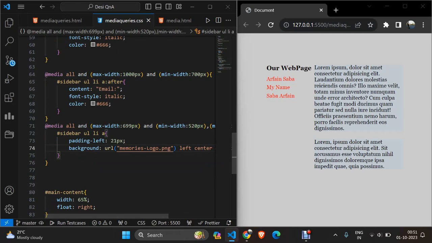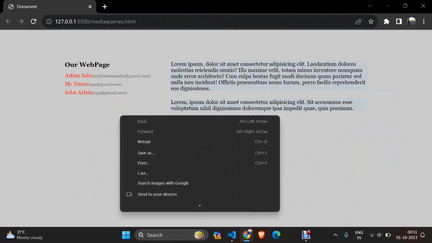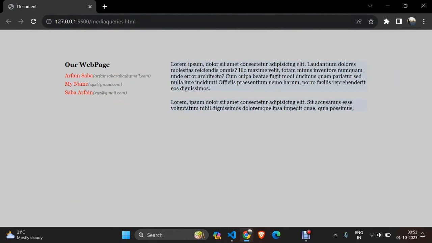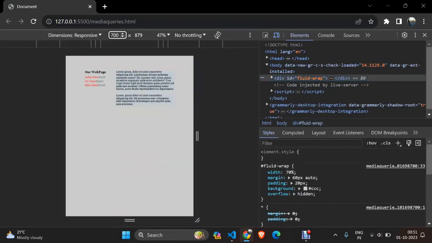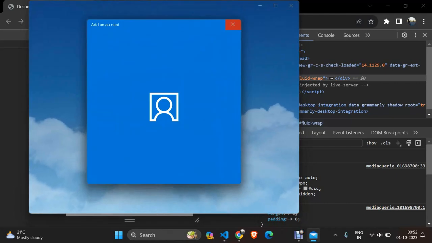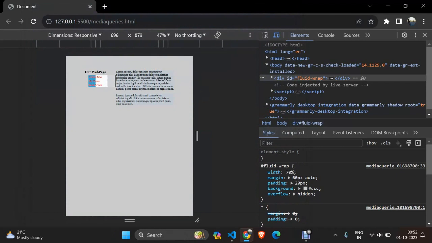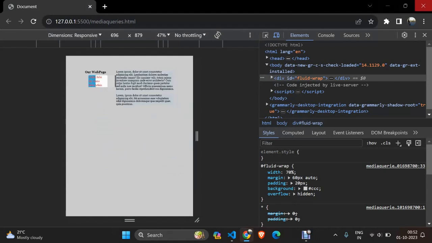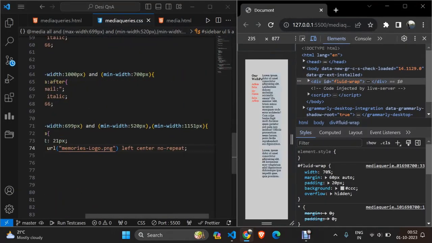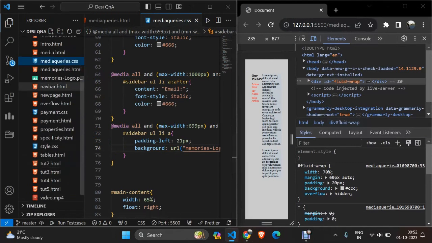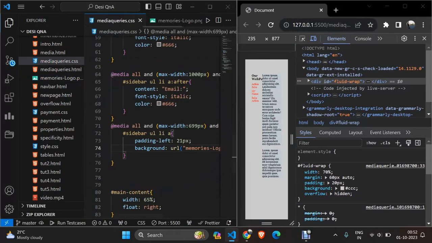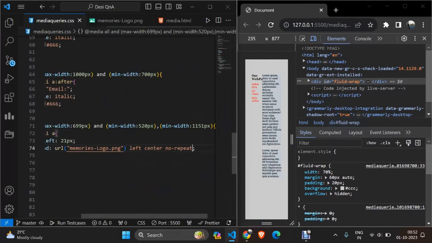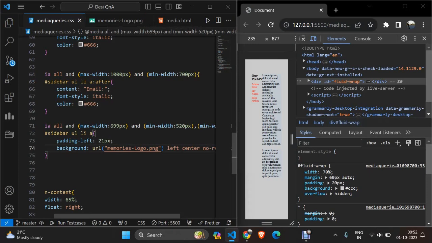So this is applied to widths of less than 699. Let me just inspect. Let's decrease the width, and we can see that this blue is something like the image that is overlapping with the back, because the image I have added is a kind of big image. So what you can just do is go to Google and download a small image, add it over here, and observe the changes.